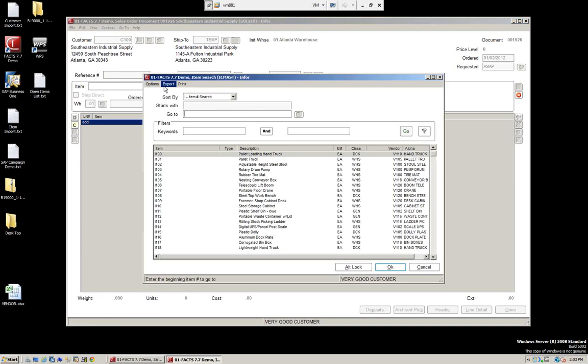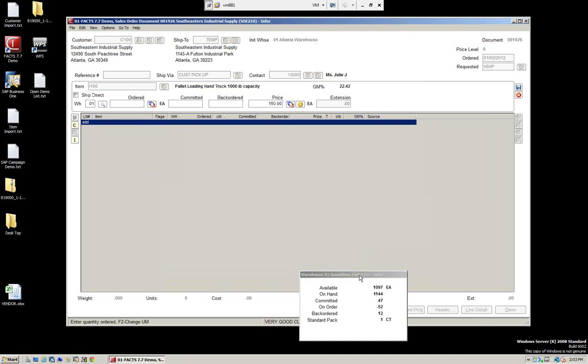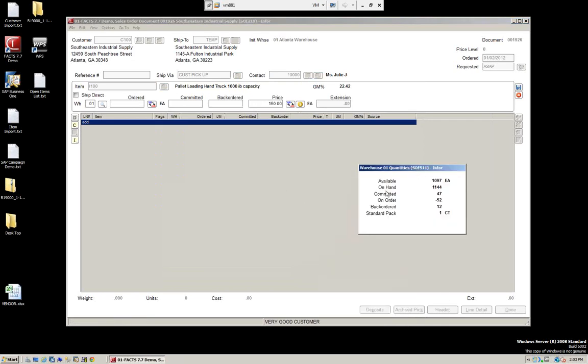Again, we can search. Let's just call it this first item. Okay, you can see the windows, what's coming up. Right now we have what's available in the warehouse. So you can see that concept. We have 1,097 available. We have on hand 1,144, and we have the committed of 47. So we have 47 sales orders or possible orders out there for this committed product.